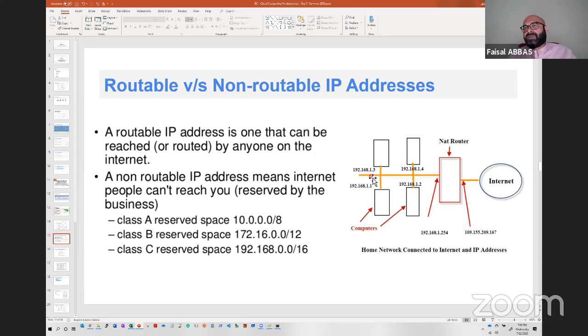191.168 is not a reserved range. So what's going to happen is the outside world will be able to access it. What's happening in my case, and in every one of your home networks, is that your router assigns you an IP either from this range, or from this range, or from this range.